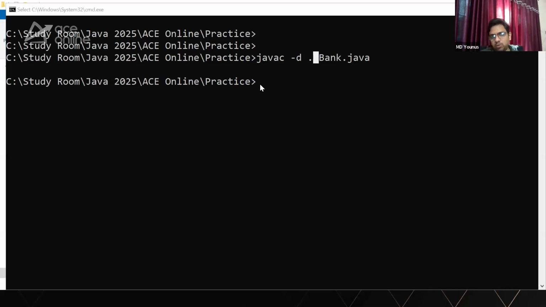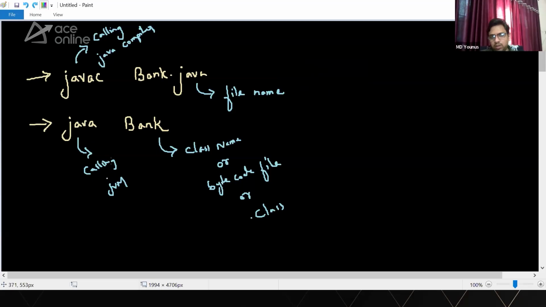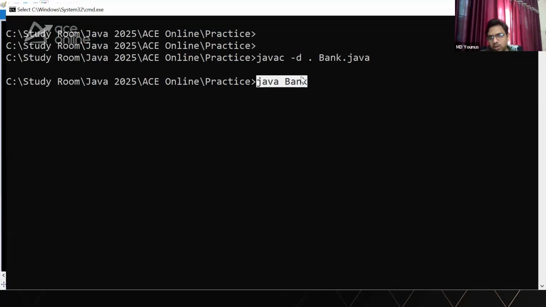So my question was how to execute now. Can I execute like this? Can I say java Bank now? How many of you think yes? I can simply write java Bank. This is how we used to execute earlier, right? Simply I used to call the JVM, and then I give the .class file name. Now, how many of you think it will work now? Just type Y or N, whether it works or not.